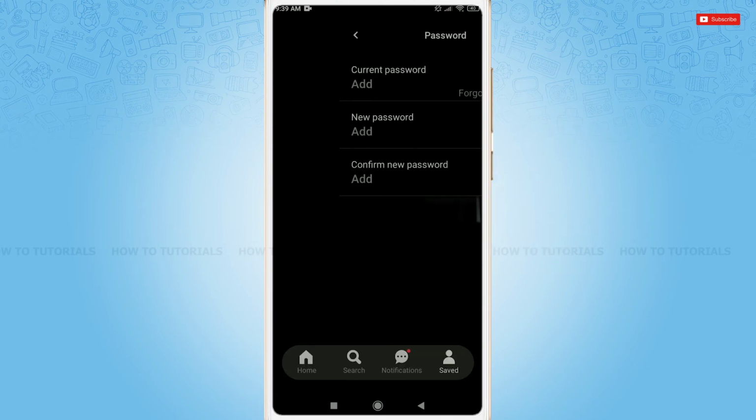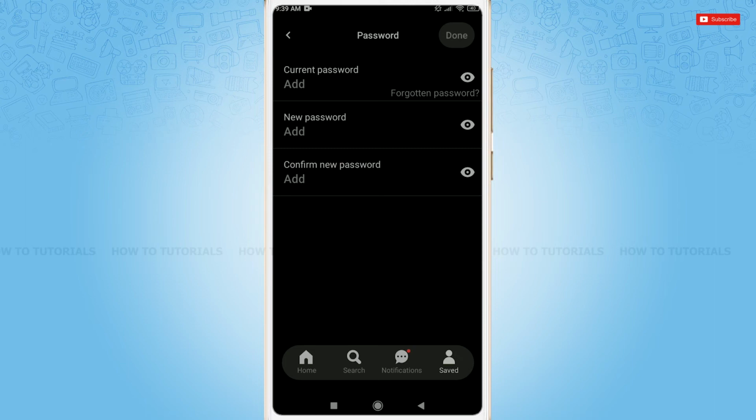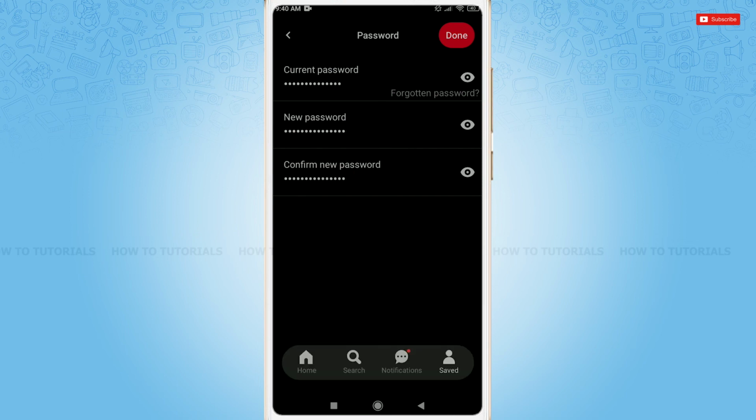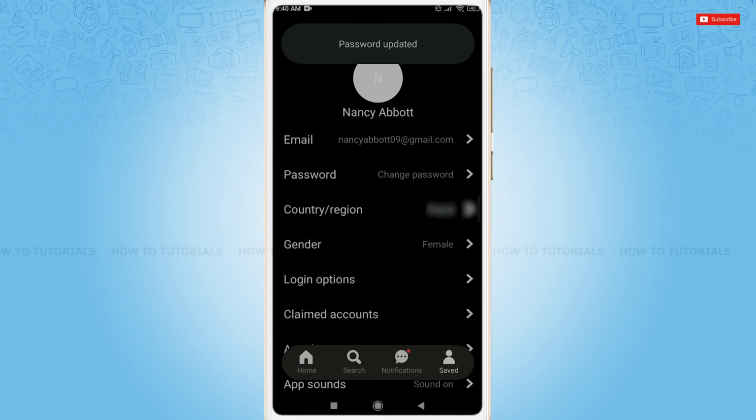Tap on Password. Here, to change your password, first of all, you need to provide your current password, then go for providing a new password. Now provide a new password for your account. Retype your password for the confirmation. Tap on Done. Your account password has been successfully changed.